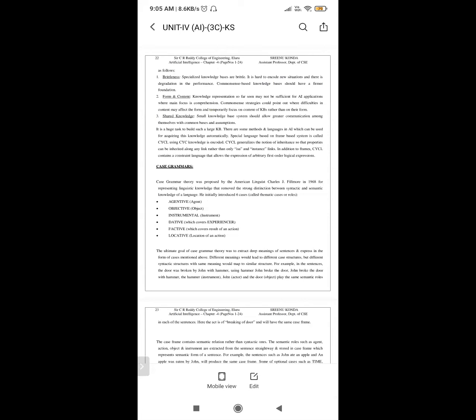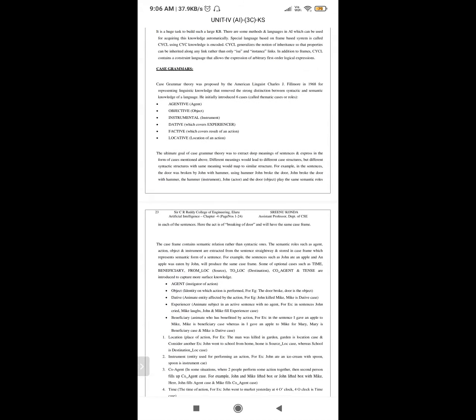This particular case grammar has 6 cases. Those are called thematic cases or roles. First one is agentive or agent. Second one is objective or object. Third one is instrumental or instrument. Fourth one is dative. Next one, factitive, which covers the experiencer. Next one, effective, which covers the result of an action. Next one, locative, that locates an action. So these are the 6 cases or roles.